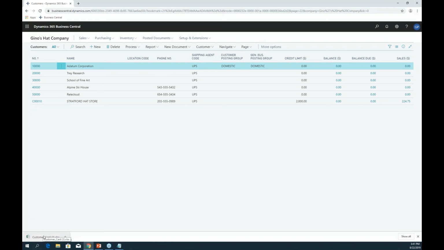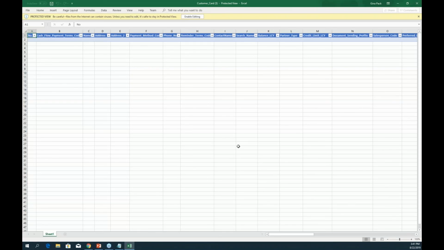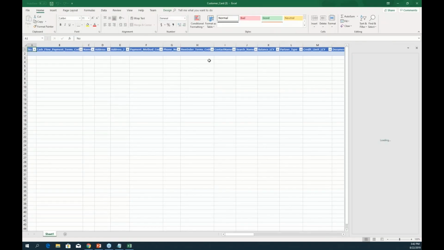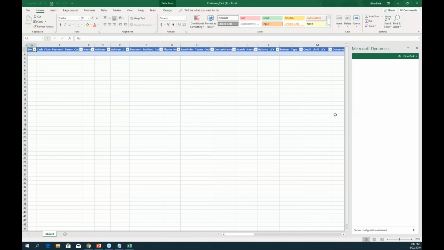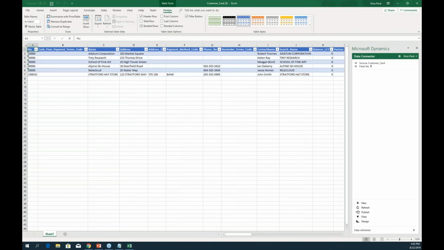an Excel document is actually going to download onto your computer. When you open it up, if you have protected view turned on, you're going to have to hit enable editing. When you have enable editing turned on, the Microsoft Dynamics connector is going to show up. If you have not logged in yet, it's going to force you to log into your Office 365 account. Once you're logged in, it'll pull in your customer list. And from here, we can make changes.